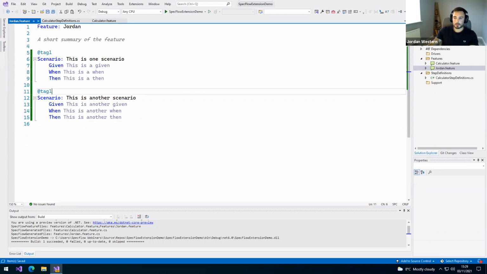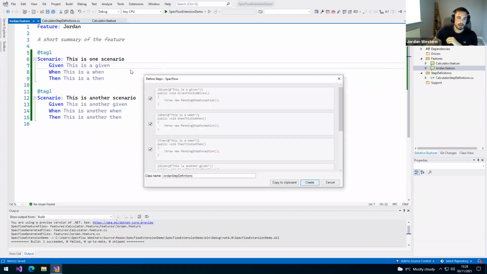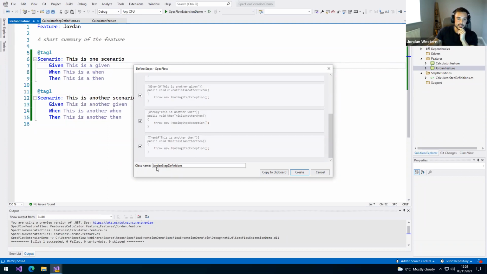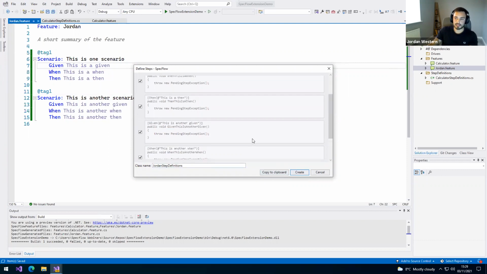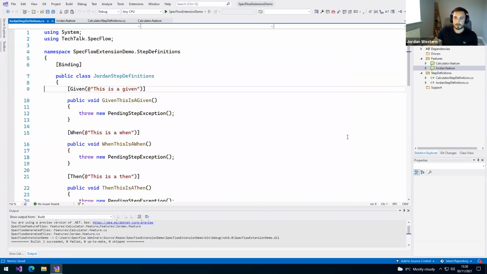Cool. So back to the topic at hand, we want to define these steps. One handy dandy way of doing that is, again, right clicking, and you can see this define steps option, or Control+BD for short. You'll see this window, and we can pick and choose which steps we want to take. We can also see that it's going to generate a new class for us, and it will append the word step definitions to the name of the feature. So this is super cool. You can also copy them to the clipboard if you want to put them in an existing class. But in this instance, let's create this, and there you go.